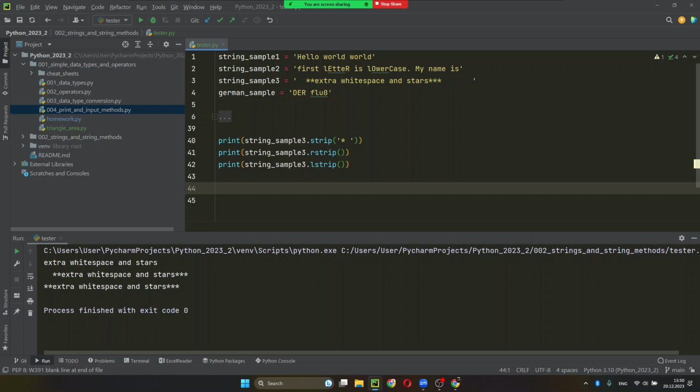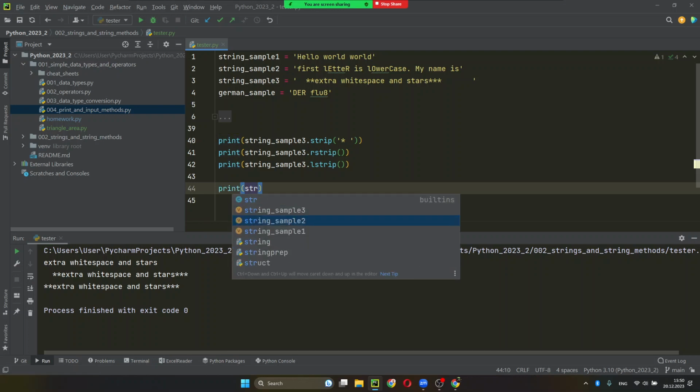And still, none of these methods change the original. We always create a copy of the string and return a copy of the string. Print string sample1.